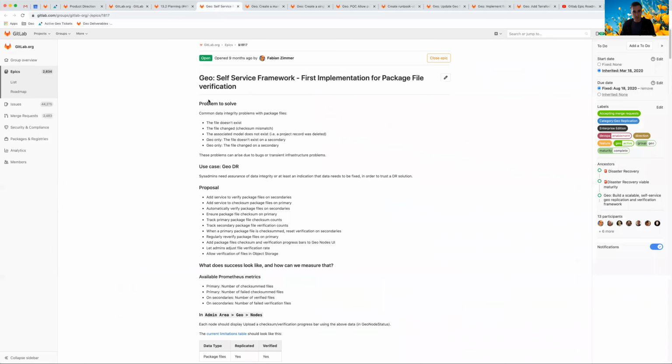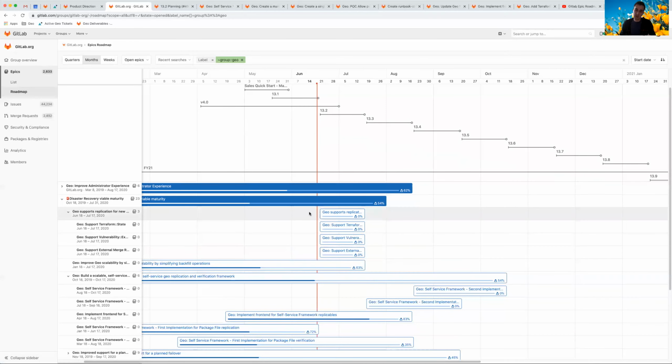I've opened these issues here. These are the three main things here.